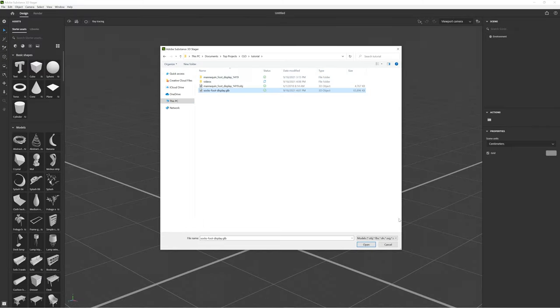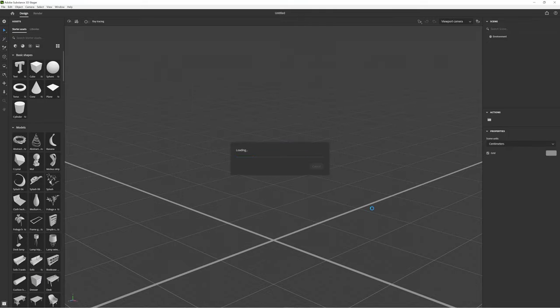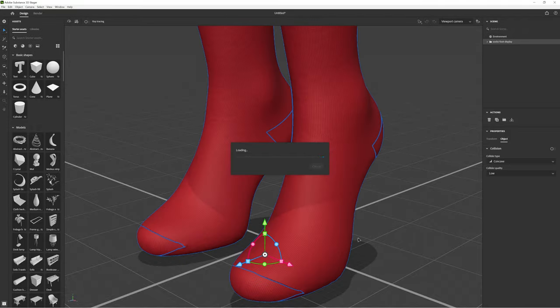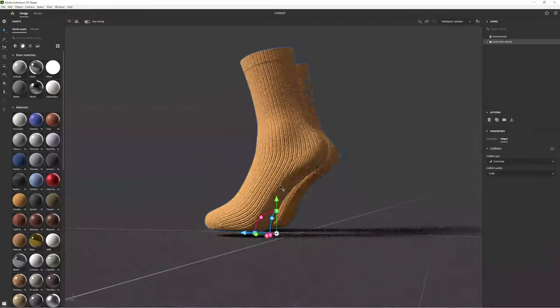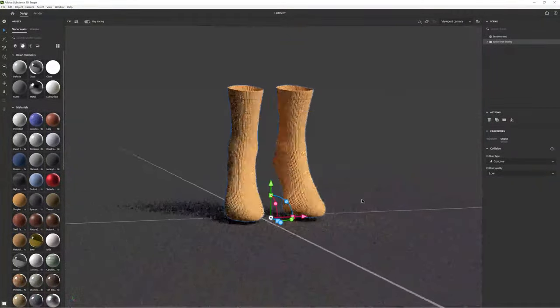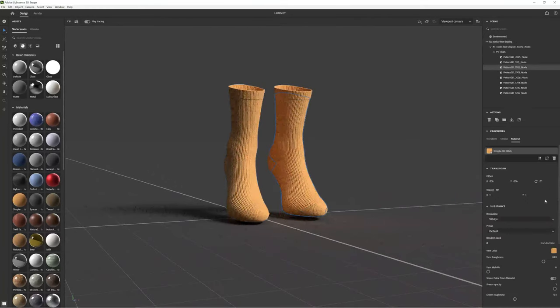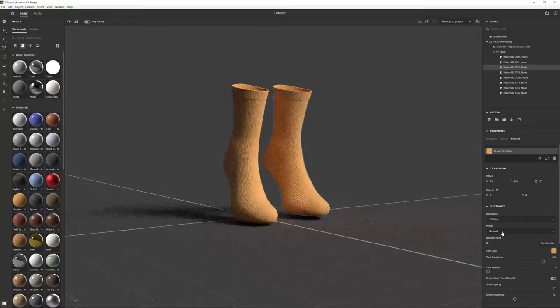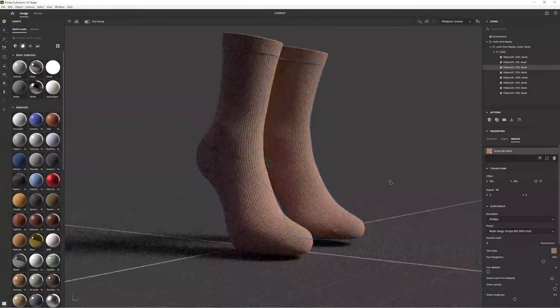Now is the time to use the full potential of Adobe Substance 3D Stager. Upload your created GLB file into Stager. Change materials and set parameters correctly. Now you can understand why it was important to fix the UV maps before exporting the file. Look at the toe and talon of the sock, they have a different mapping.